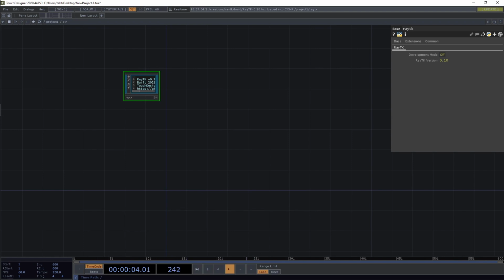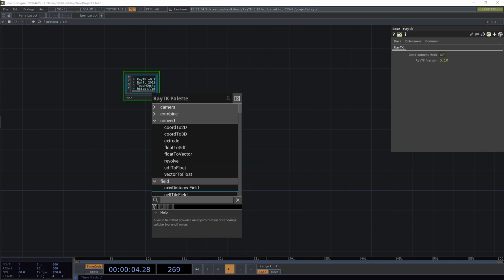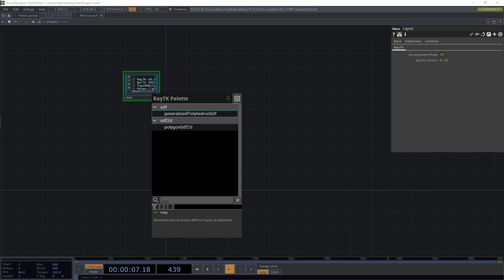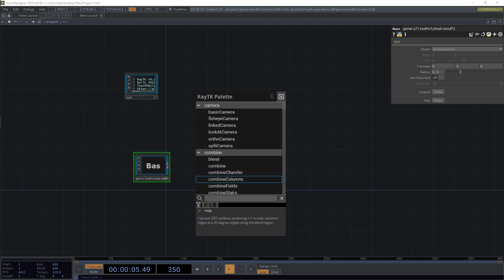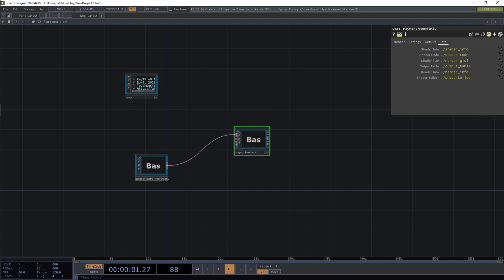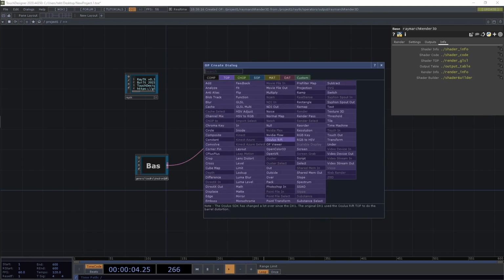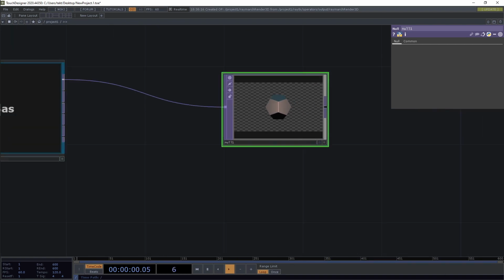and when I use the Alt-R shortcut, it pops open the palette, and the palette has been redesigned in version 0.10. I'm going to start with a generalized polyhedron SDF. Connect that to a RayMarch render, and then add a null at the end of that so we can see the result. So there is our polyhedron.